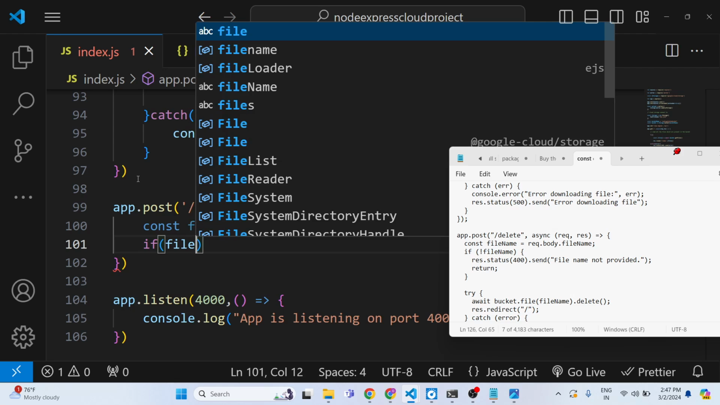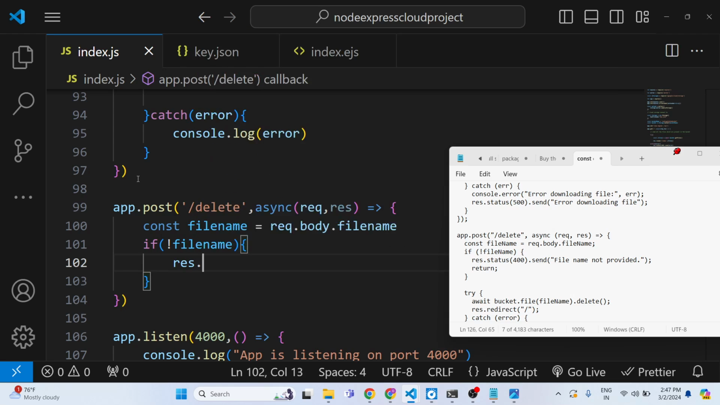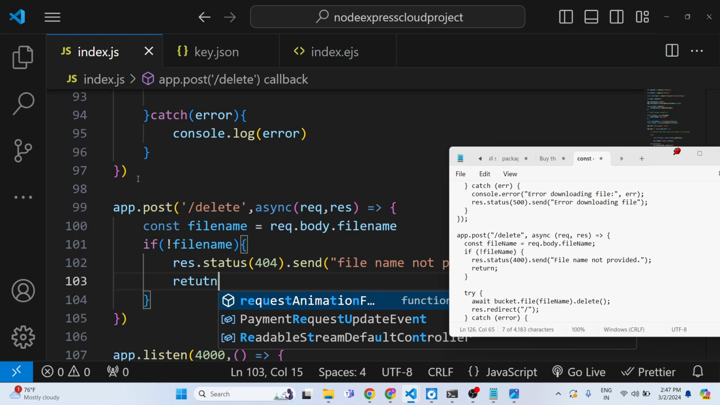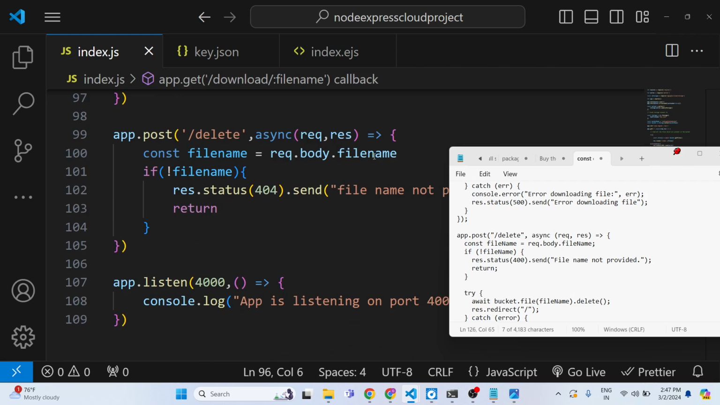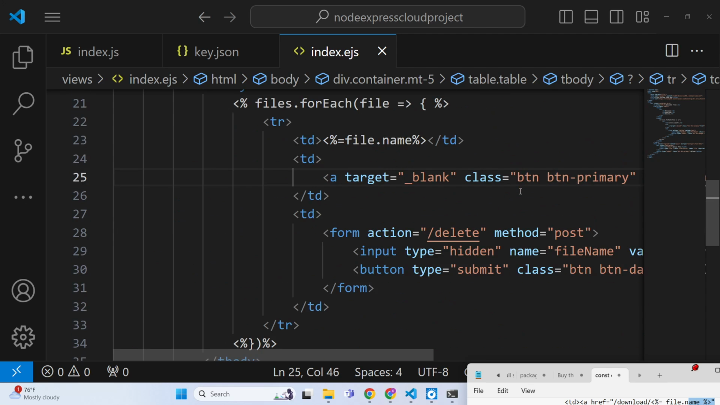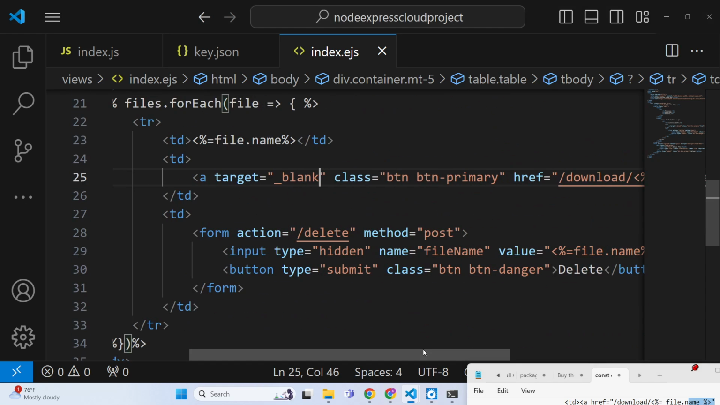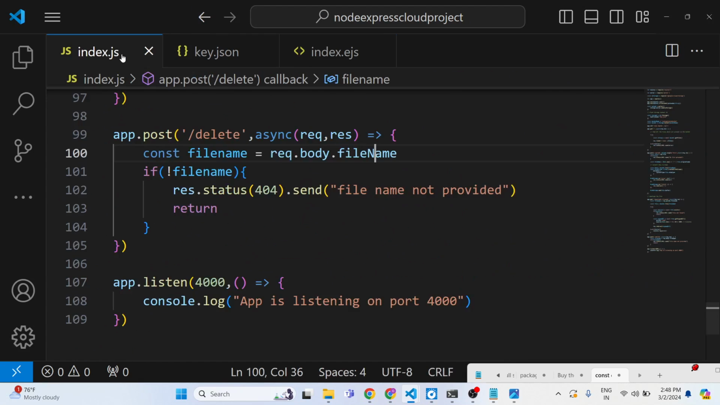again we will simply check if this file name doesn't exist. This is not mandatory, but you can do it. File name not provided. If the file name does exist, so this will be capital N, because if you see in the form, whatever file name parameter that you give, it's a capital N, so that's why we are doing capital N right here.